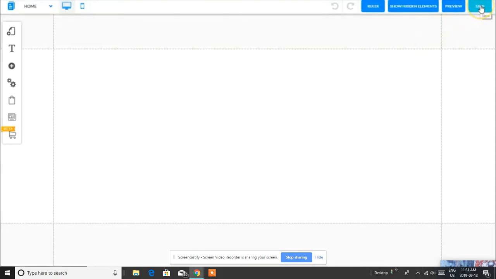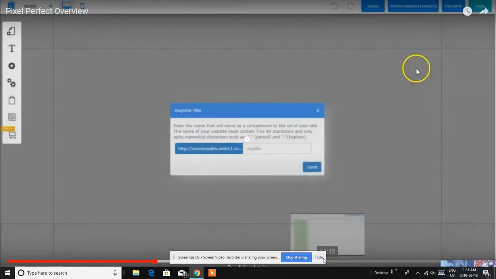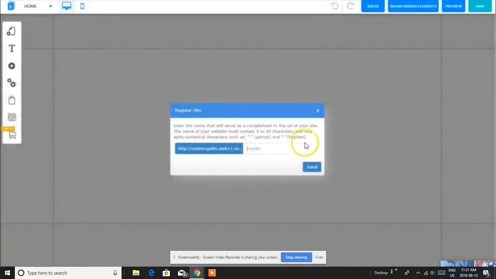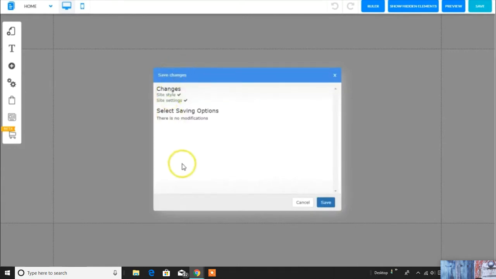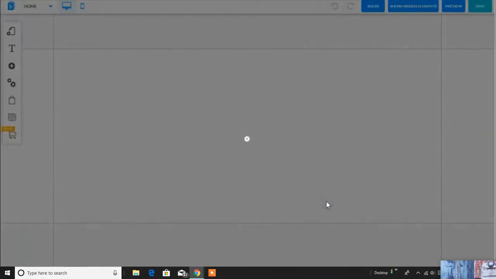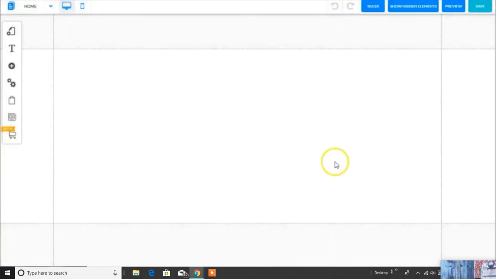We're going to come up to the right-hand corner and choose Save. And then we're going to name this website Fruit Shop. So I have Fruit Shop in this field, and then I hit Send. That will bring up a card that says Save Changes, and so we need to make sure we save these changes. We get an alert that all the changes were made successfully, so now we have a website in our My Sites list called Fruit Shop, and we can continue to edit it right along the way. We're going to want to remember to save as we go.